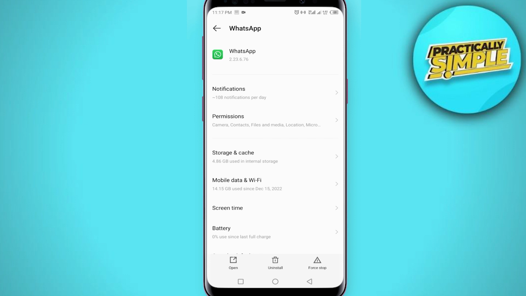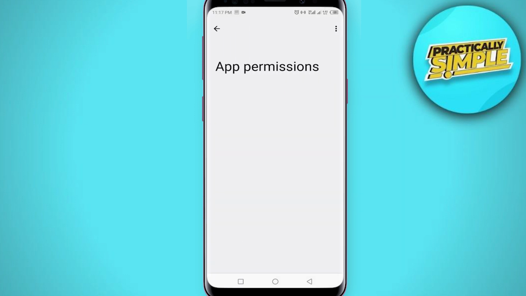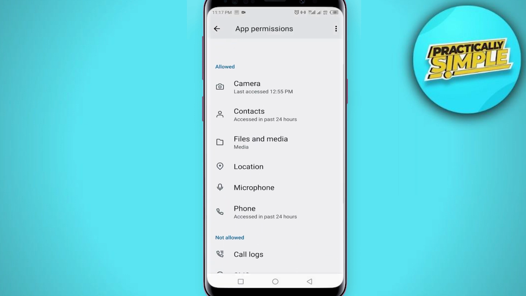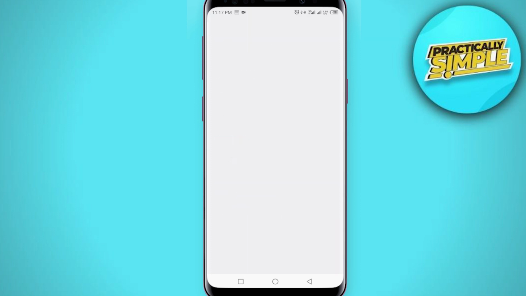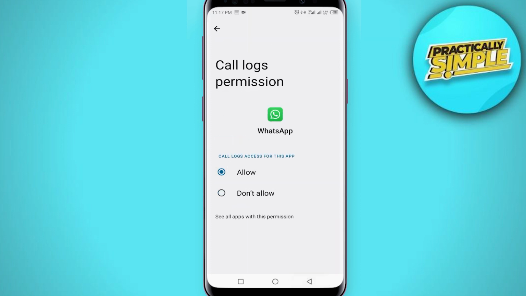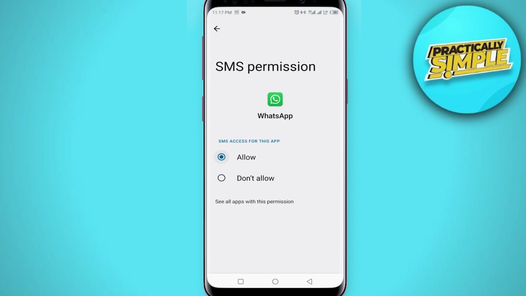So go to WhatsApp and go to the option called permissions, and here you just have to make sure that this contact permission is allowed, because when you decide to don't allow, WhatsApp will not be able to access your contacts. So just make sure that it is actually set to the allow option over here. Once you set it to allow, you can also go to the call log and SMS, and you just have to make sure that they are also allowed on WhatsApp.